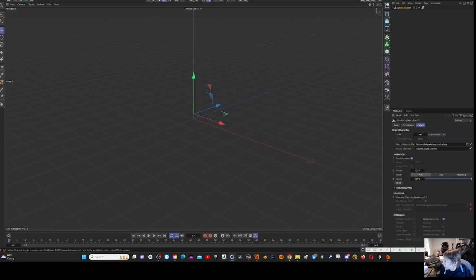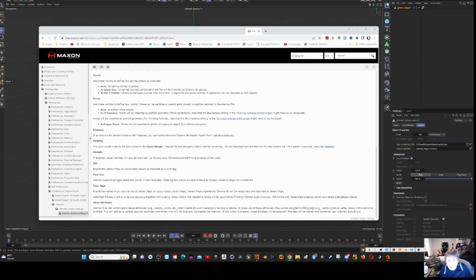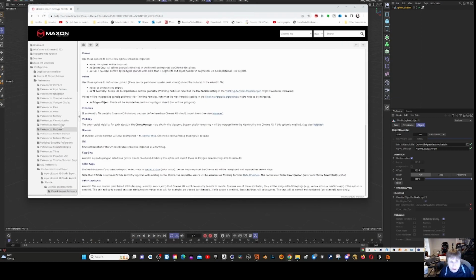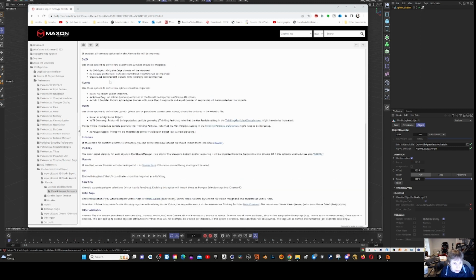Let me show you this page real quick. This is from Maxon's documentation. It goes through importing Alembics, and this is where I saw this. Now maybe you could do it for thinking particles. I just have to do more research into that. So let's see if I've covered everything.